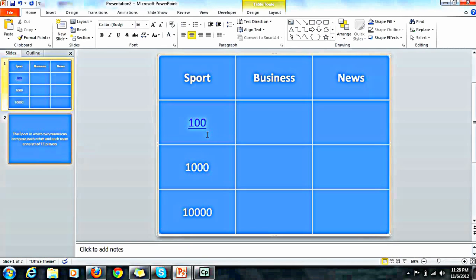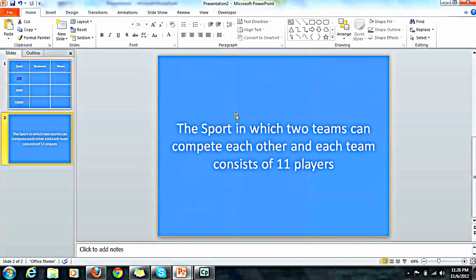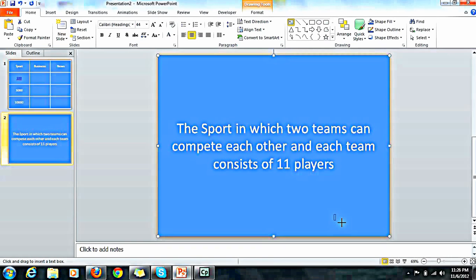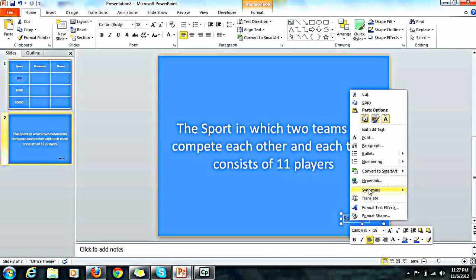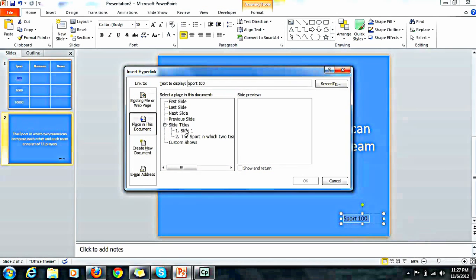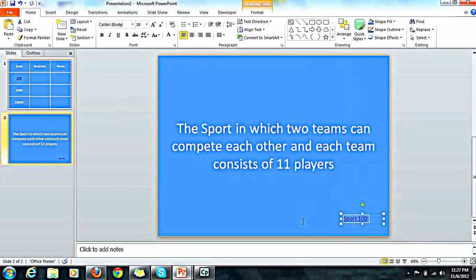Before trying what I created, I want to go to my question and edit one text here and say that this question belongs to sport 100. So after answering this question I'm gonna click this part and then go back to my jeopardy board, the main board. So I will highlight whatever I write here and make another hyperlink from this text to the main menu. That's it.